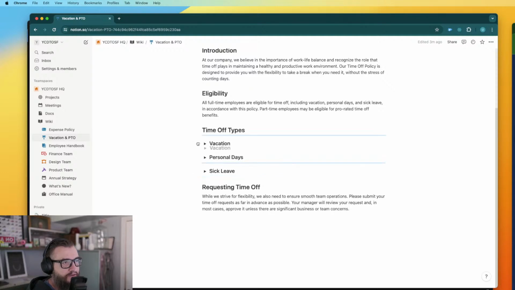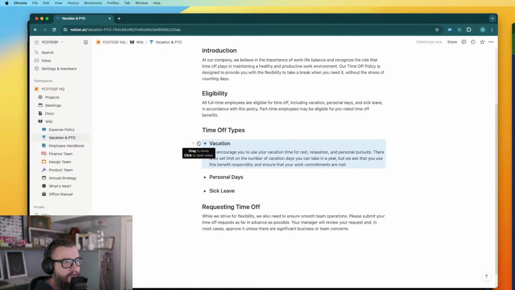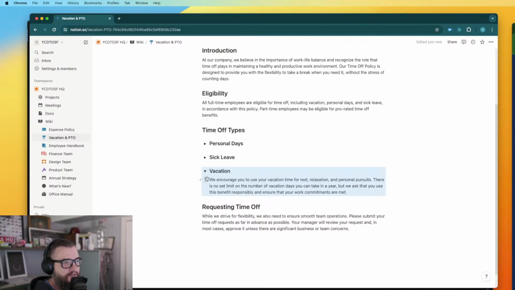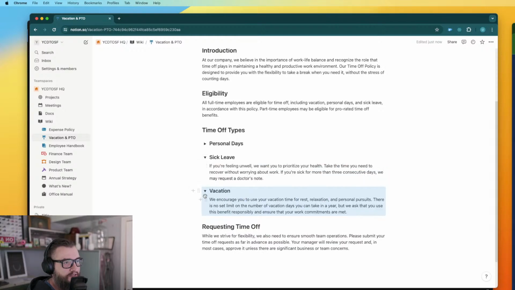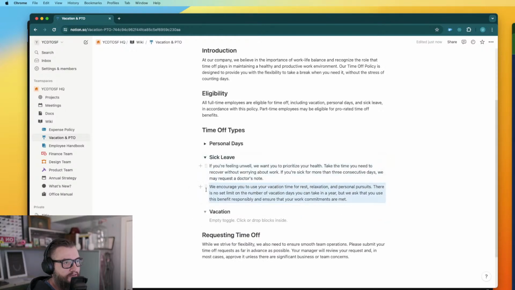Move the things around that you want. Let's see, when I do that, so this is interesting. Okay, those are nested. Let's move this up here. You can do all that kind of fun stuff.